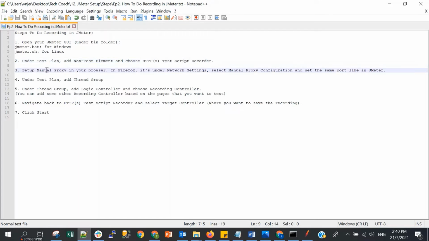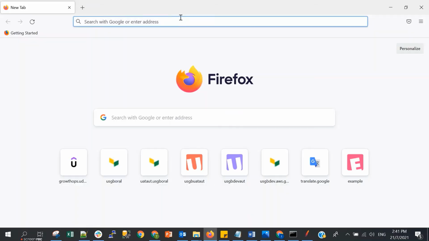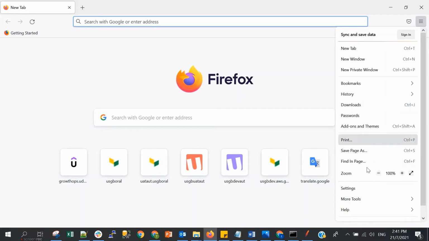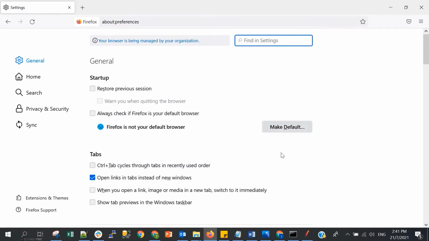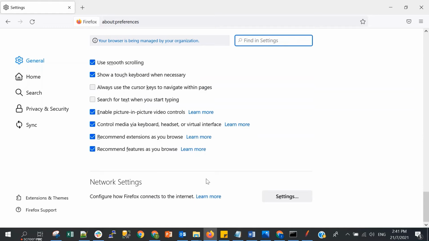The third step, we need to set up a manual proxy in our browser. So I will use Firefox. It is under network setting, and we need to choose manual proxy configuration. We need to set up the same port as in JMeter. The default in JMeter is 8888, but you can choose any port you want. So you can open your Firefox and go to the settings, and the network setting is at the bottom.